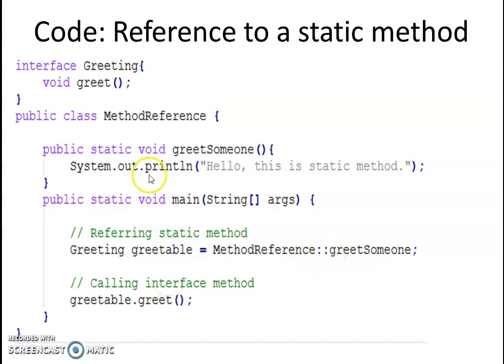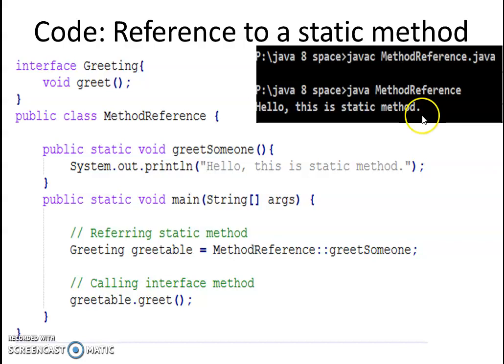Now we are calling this greet method with this reference greetable. So when we write greetable.greet, it will invoke this particular function greetSomeone, because here we are referring to this static method with the Greeting reference, right? So when we compile this code and run it, the output will be: hello, this is static method. Hope this output is clear. If you have any doubt, any query, you can write me in the comment box.